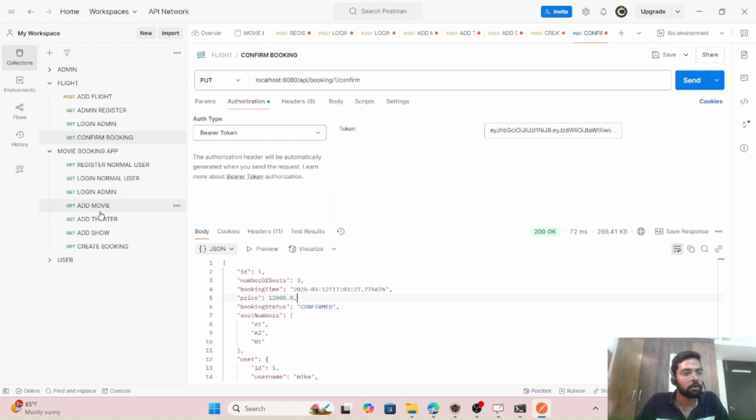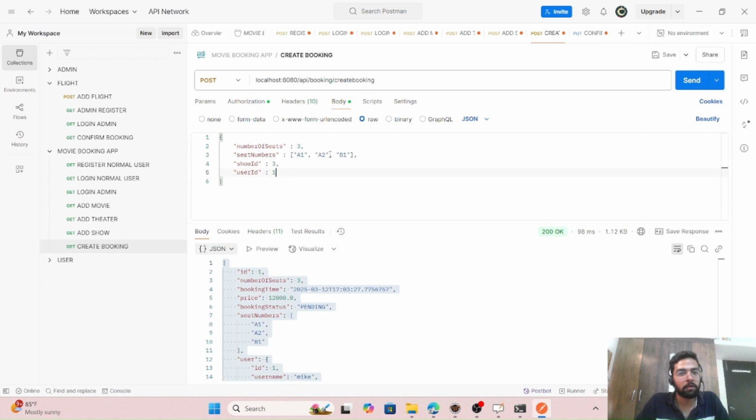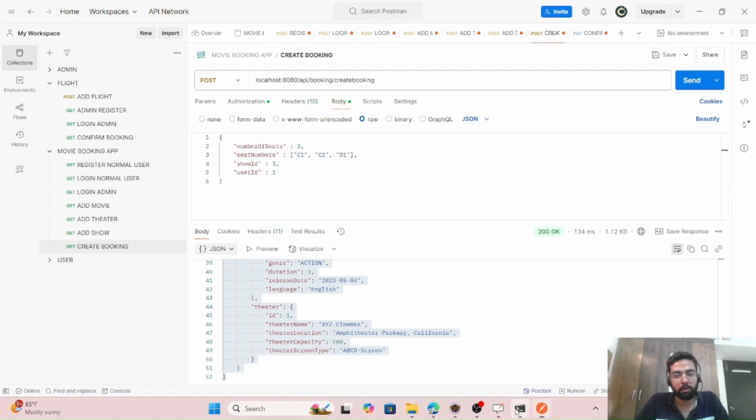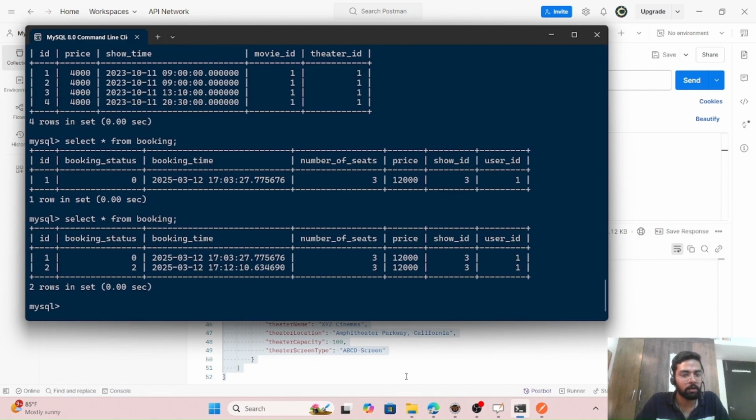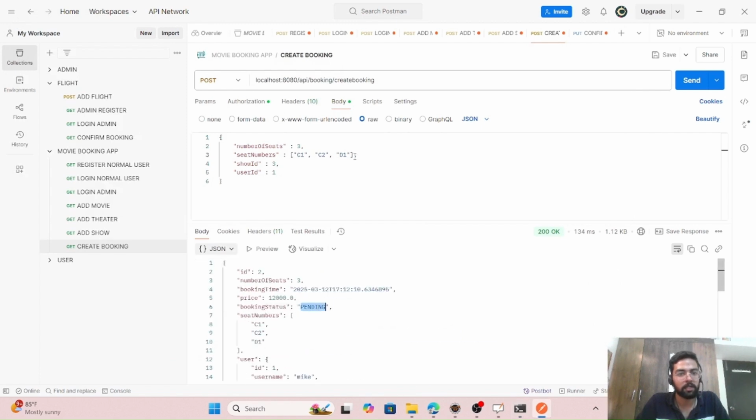So where is the create booking? In the create booking I want C1, C2 and D1. Okay, booking created. Let me go to my database, select star from booking. Booking created, it is in the pending state. You can see it is in the pending state. Now let me confirm it.